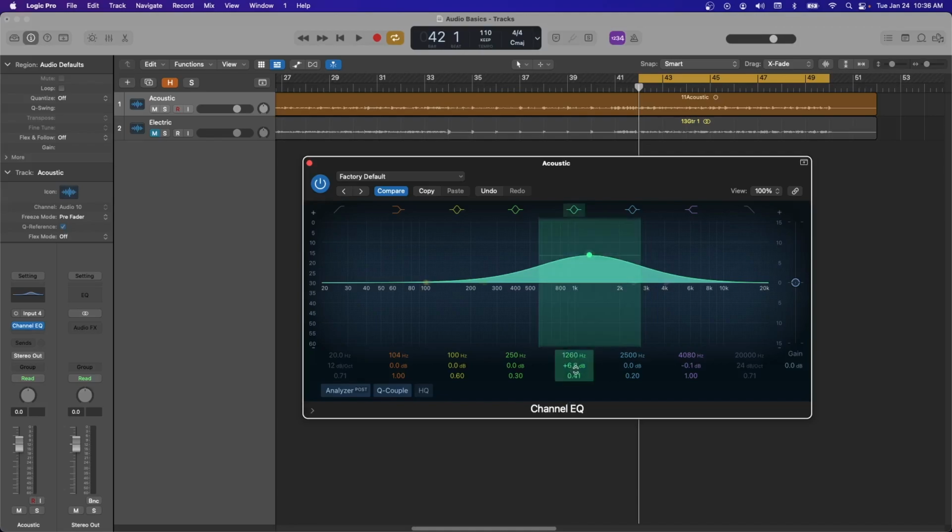The third control is a little more complicated. It's called Q, and it's essentially how wide the change is going to be. So right now we have a really wide Q. You can see even though we're boosting at 1200 hertz, we're affecting everything all the way down to almost 200, maybe even 100, and going up above 10K. So that's a really wide Q. But if you make the Q more narrow, you can see you start to affect less frequencies.